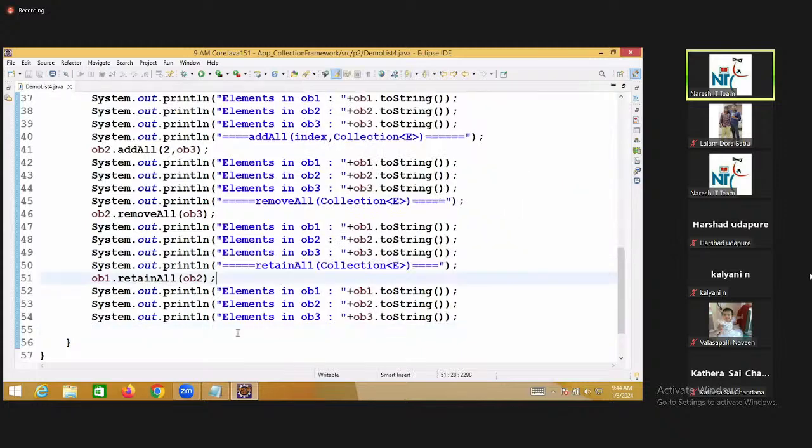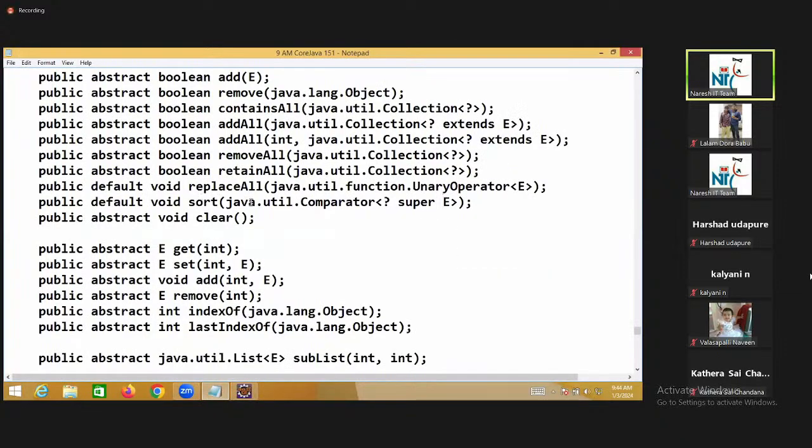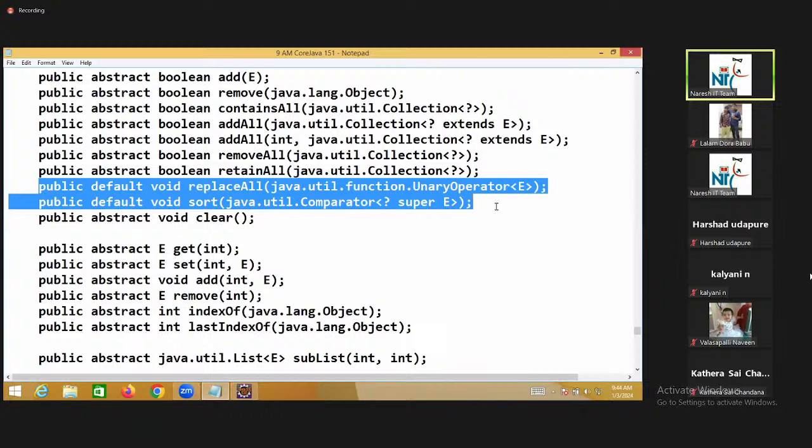Now, these two new methods came from Java 8. Can you see these methods? Whenever you return a list, these two methods are new methods actually. The sort method before the 8 version.